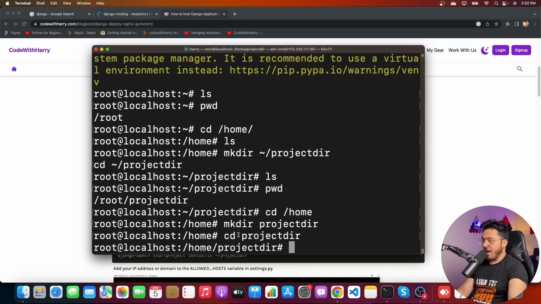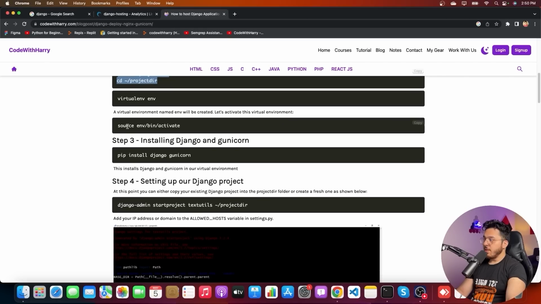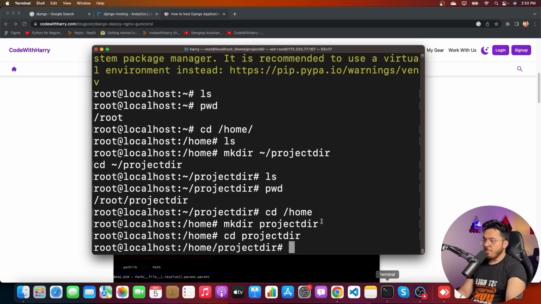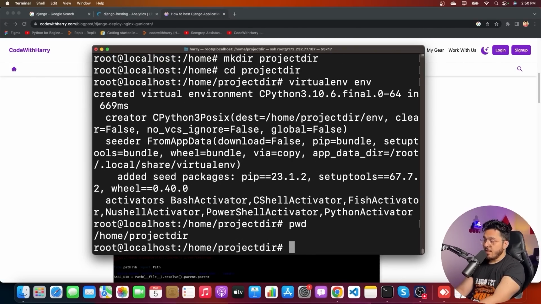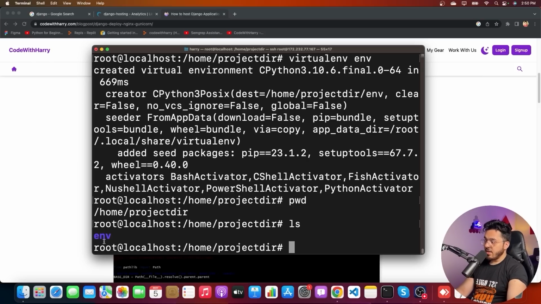So having said that, I'm simply going to copy this command virtualenv, and I'm going to paste this here. This will create a virtual environment. Let me show you. It has created a virtual environment.